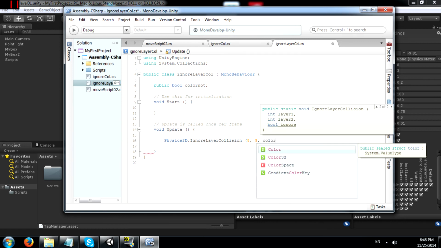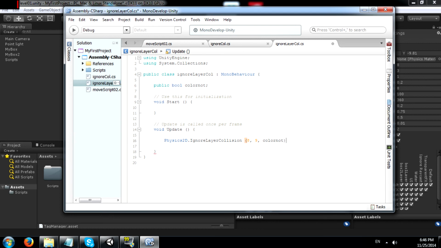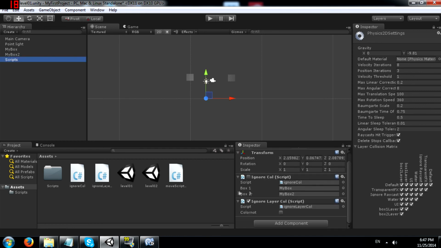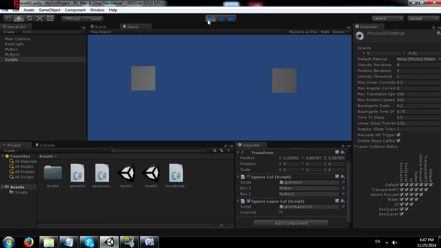and then call or not as the third parameter, which is the bool. Initially we are going to set this to false. Save the script, and before running the game, select the scripts object so that you can see ignore layer call over here, and you have call or not over here. Now run the game and try and move these objects. You can see the collision is taking place. That is because ignore collision has been set to false.